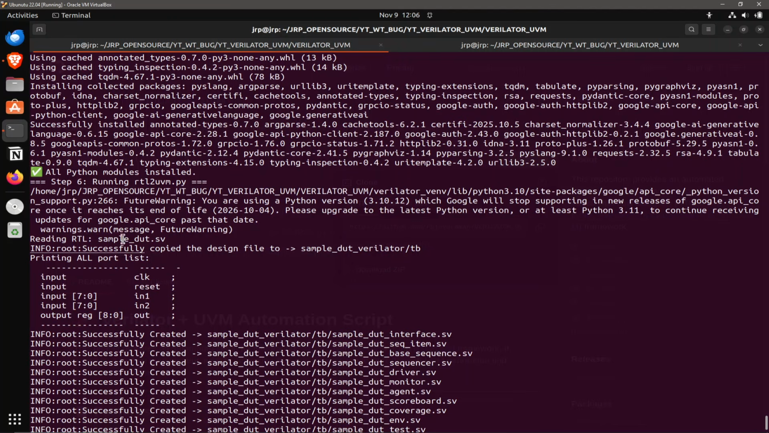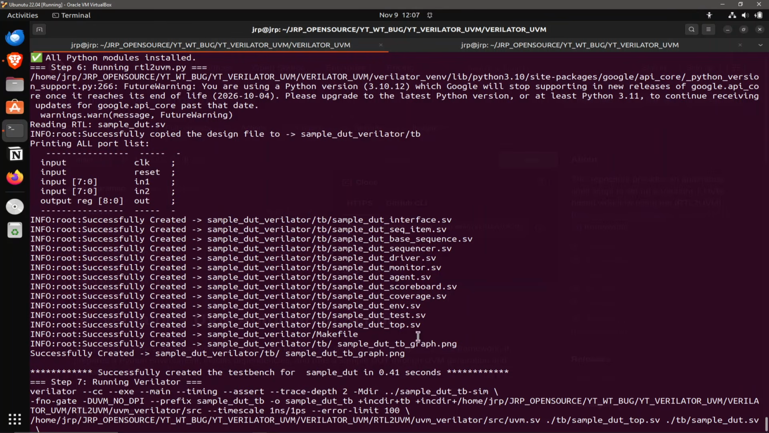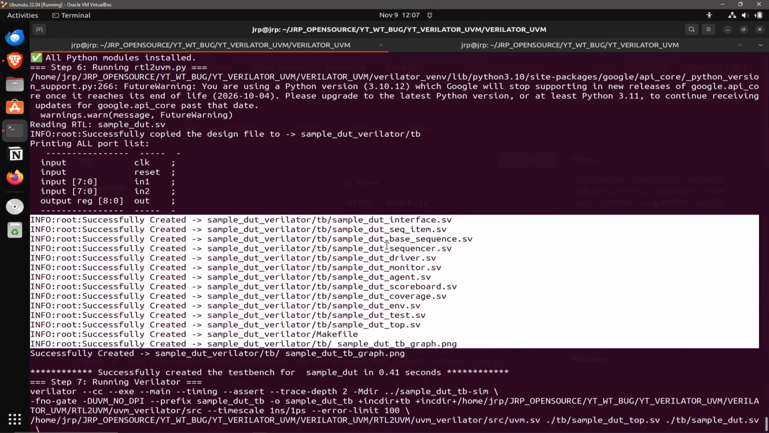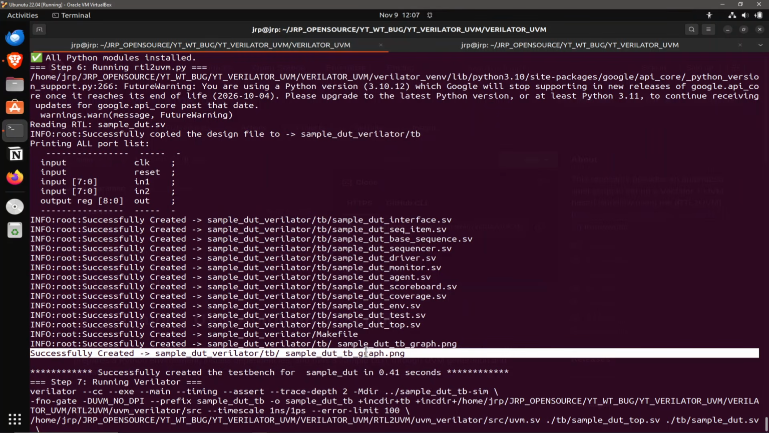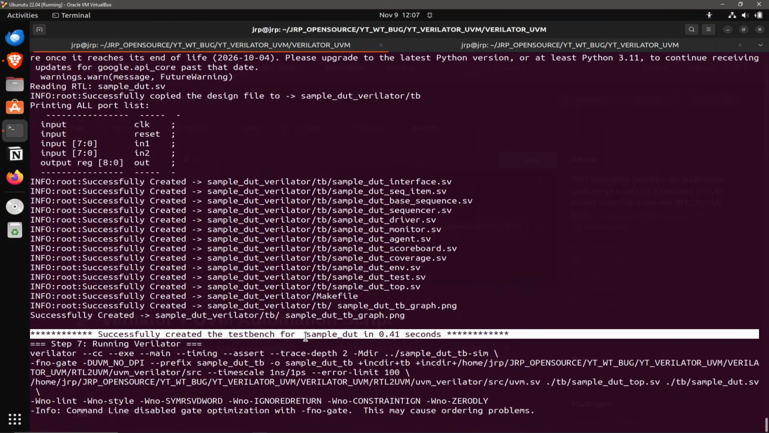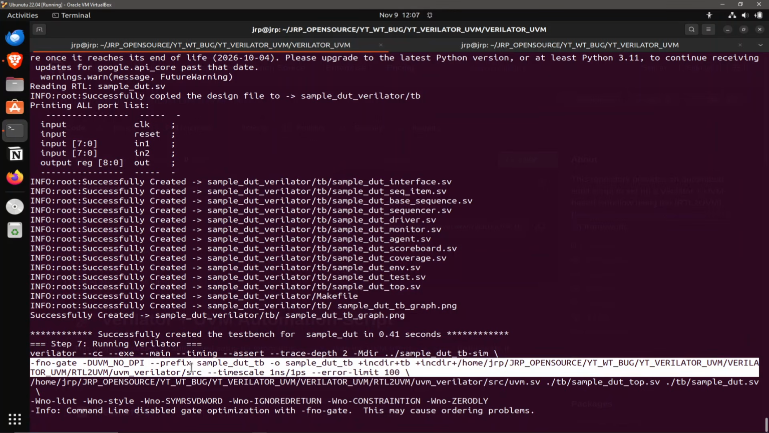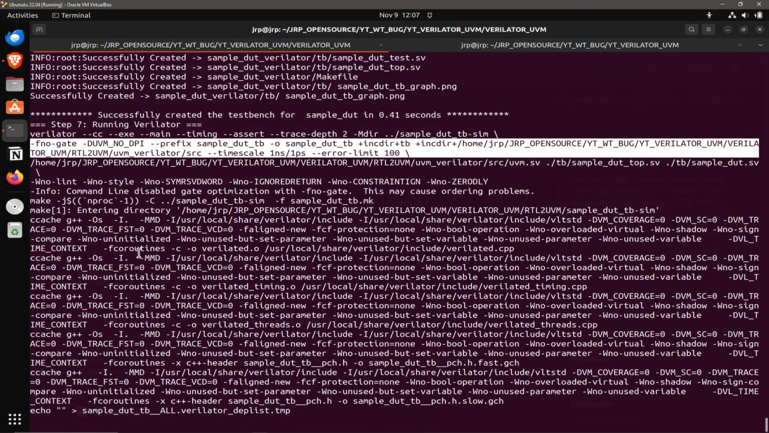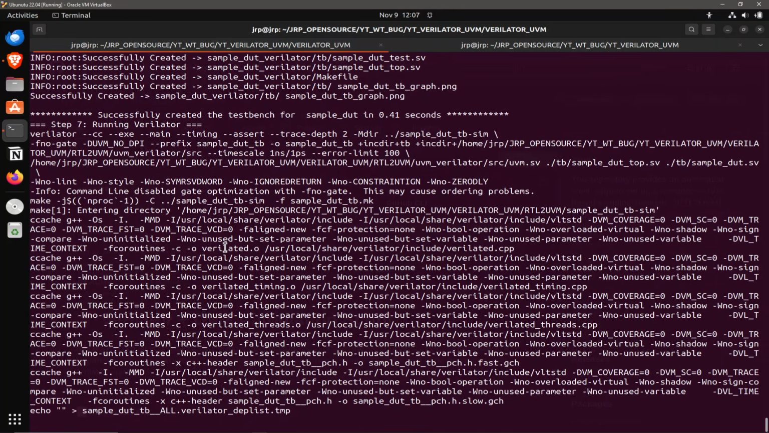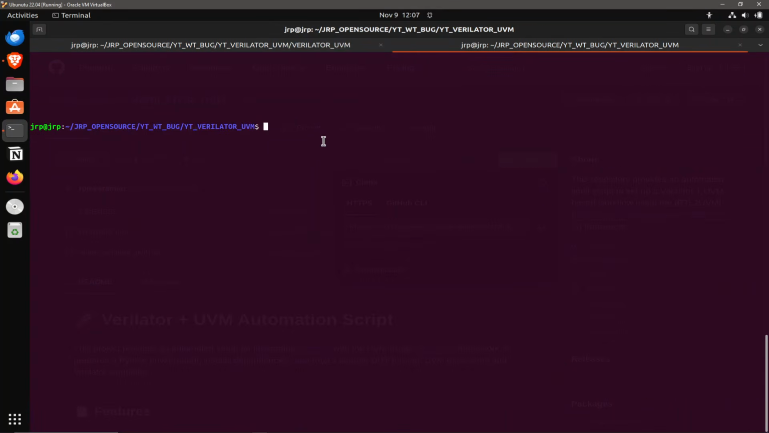Okay, so it has taken a sample dut.sv RTL, and based on this it has generated a sample DUT-related testbench. We can see these are the ports, and it has generated a UVM testbench and a graph image to visualize it. It created the testbench in 0.4 seconds. Now it started to run Verilator. You can see this command. It will take around 20 minutes to complete, so we can see.